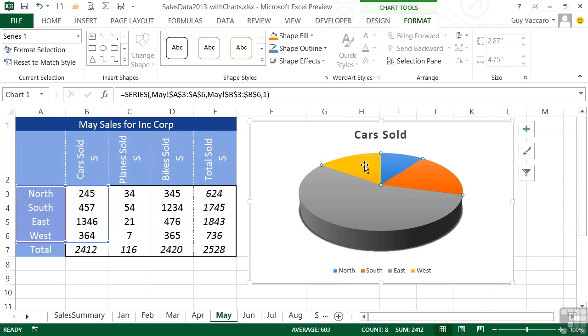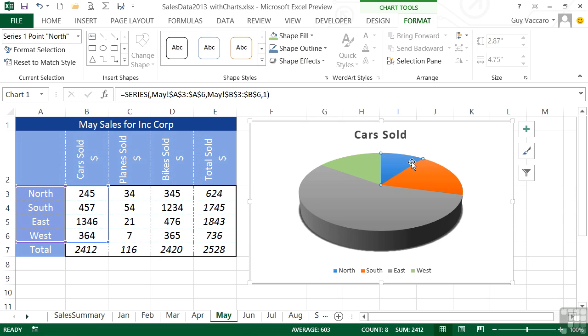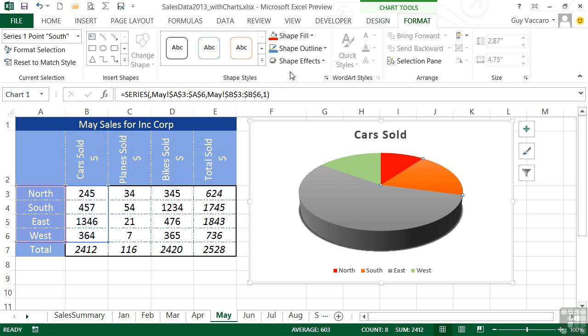So I can select a single slice. Now you have to be a little bit careful with the pie chart that you are selecting a single slice. You can see there that a single click has actually picked up 3 slices. So I need to click again to make sure I only pick up the 1 slice. And then I can change that to a different colour. Let's go for a slight green. That one there, red. And that one there, bluey. And this one here, an orangey colour.